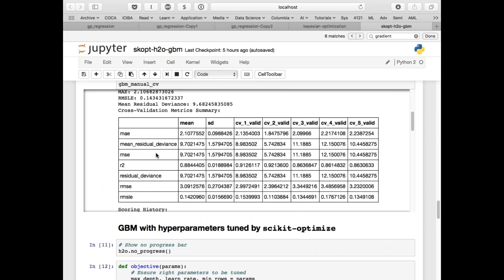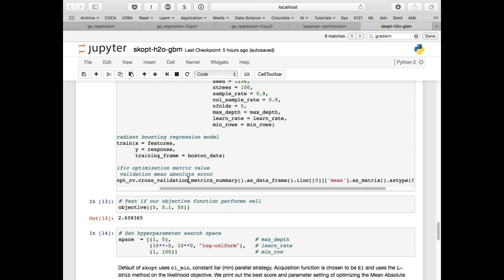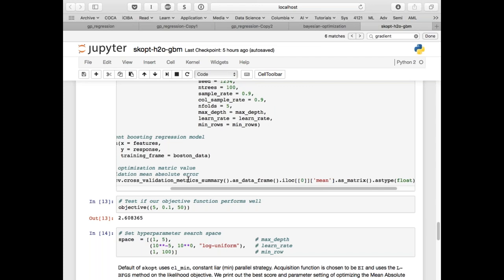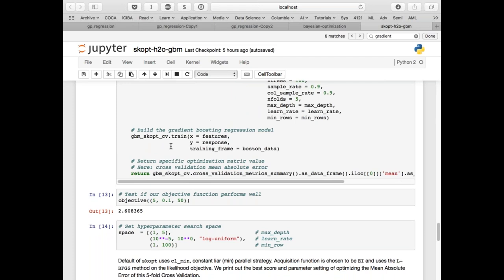I think it's this table. What we care about is the min MAE, which is the first entry. Right here, I'm pulling the summary out. I put it as a pandas data frame, and I call specifically the zero row and the min term, and I use that as a matrix and turn that into a float. It's a lot of transformations. Then I pull that out from its set into one specific value.